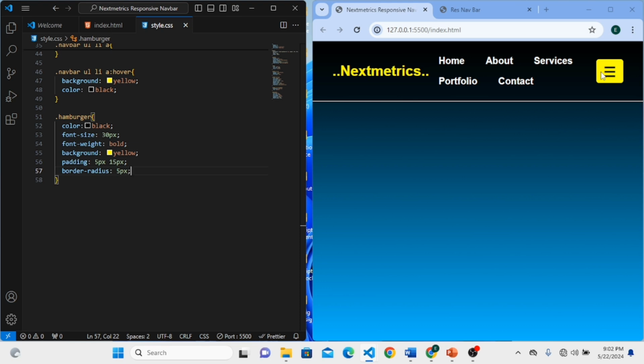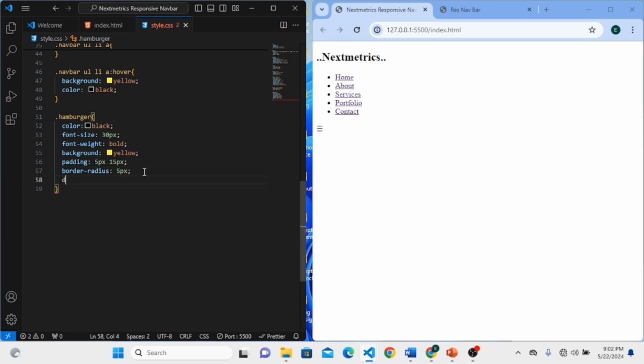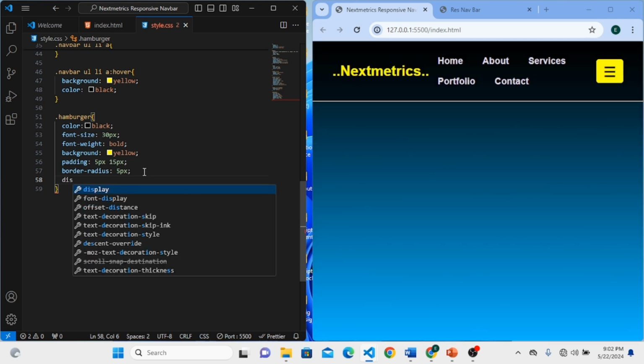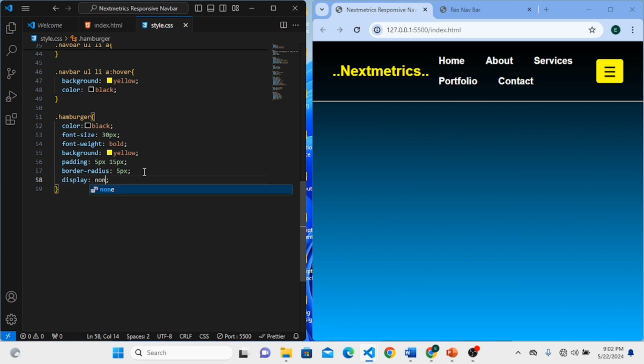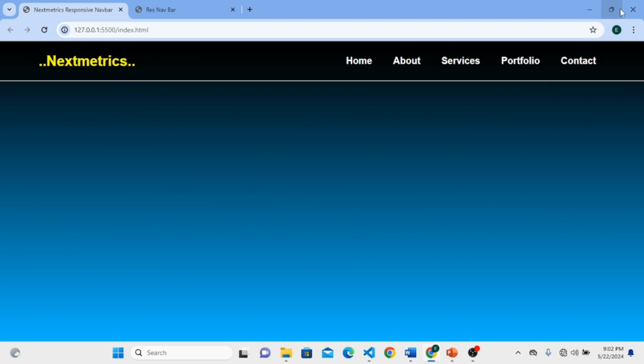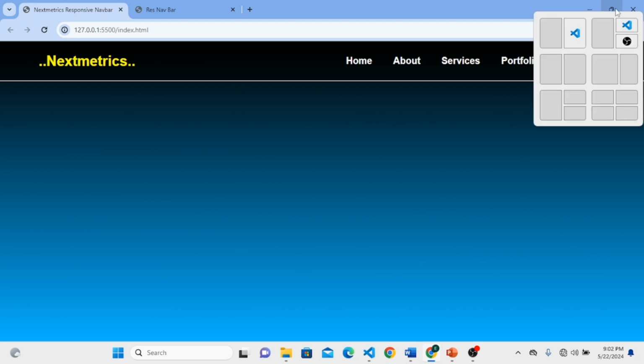So I'm going to hide this hamburger icon. It is only going to show on the mobile devices. I'm going to write display none in order to hide it. Can you see it has been hidden? It's no longer showing on the page, but it is still there. So I'm going to show it when we get to the mobile devices.